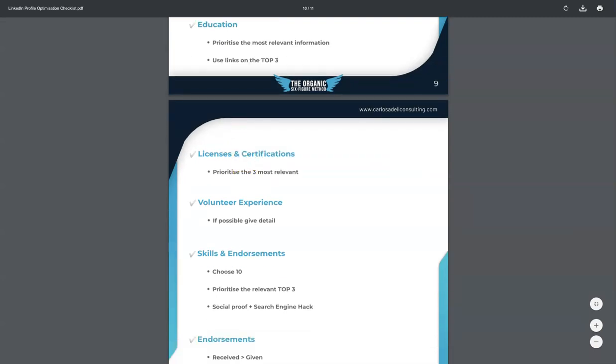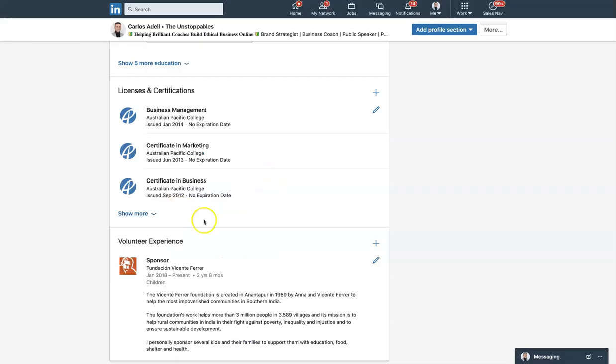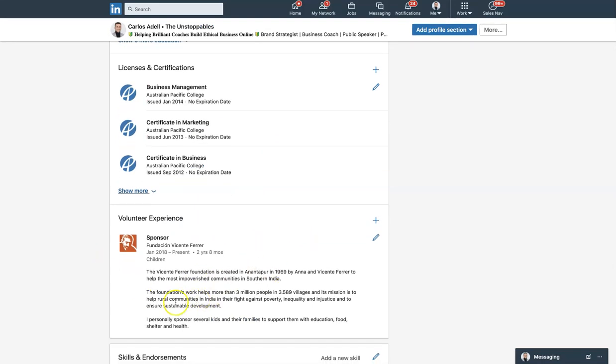Volunteer experience. This is not something that by default comes up on your profile. You need to add it. If you add this, make sure that you explain a little bit of what you're doing here. In my case, I personally sponsor several kids and their families, and I support them with education, food, shelter, and health. So you want to put exactly what you are doing related to your volunteer experience.